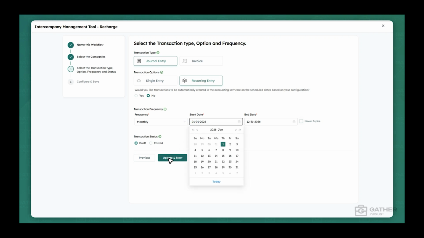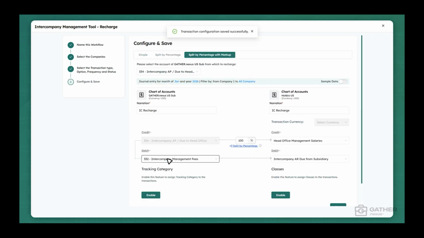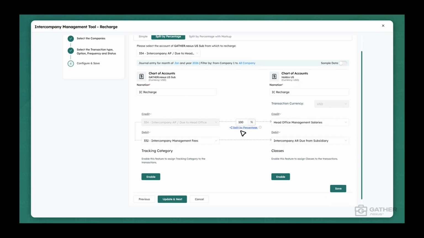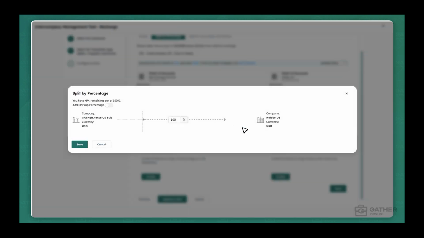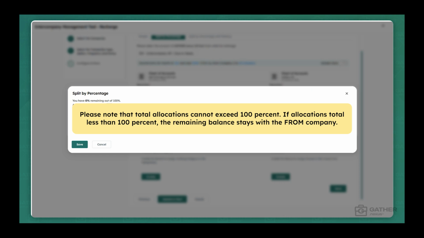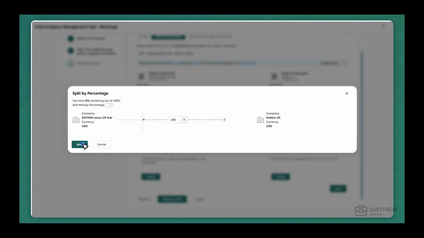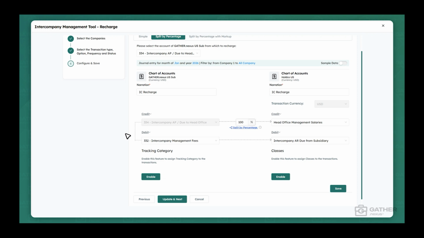In Step 4, choose the recharge configuration method. Then select option Split by Percentage. This method distributes costs across multiple entities based on allocation percentages. You can adjust allocations using sliders or manually enter exact percentages for each receiving entity. Please note that total allocations cannot exceed 100%. If allocations total less than 100%, the remaining balance stays with the From company. This method is commonly used for fixed internal cost sharing arrangements.